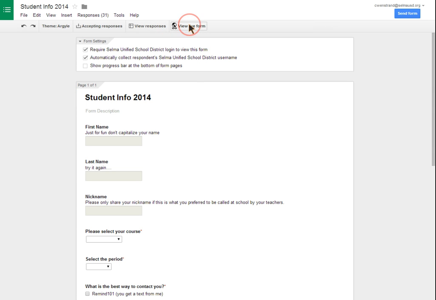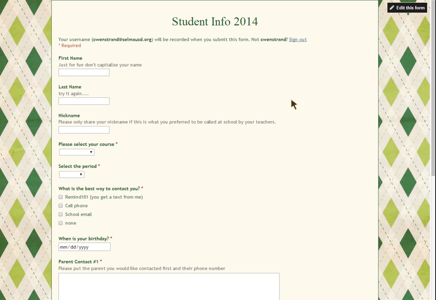I go to View Live Form, and I get a live version of my form. So I'm going to go up here and I'm going to copy this entire address. Now it's very long, and so I don't expect kids to write that in or type that in, but I am going to use a URL shortener.